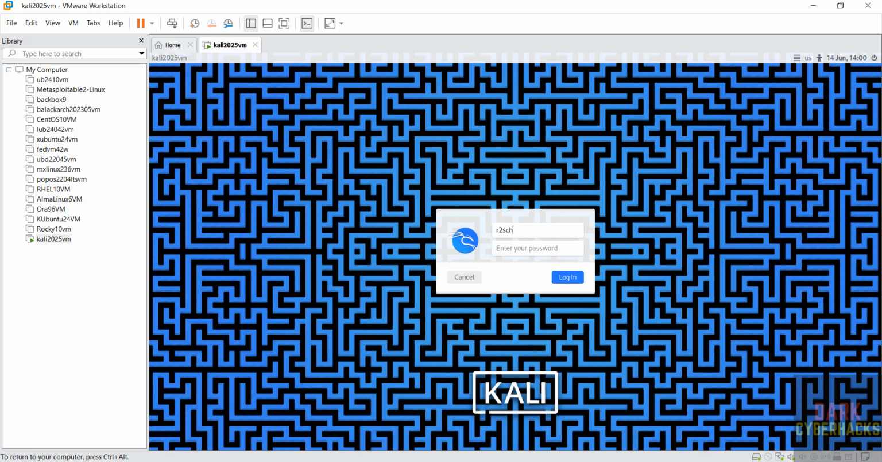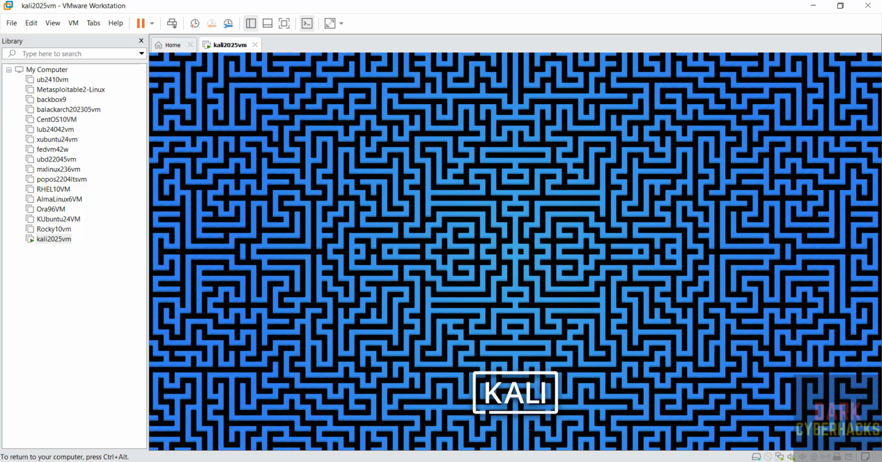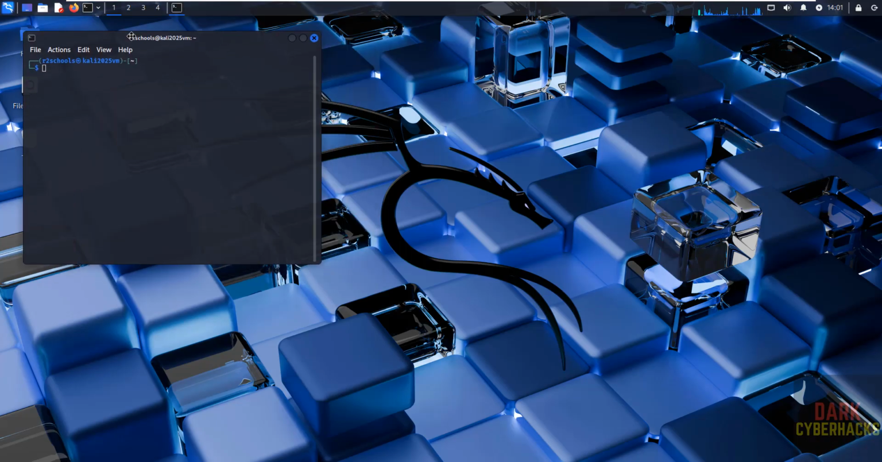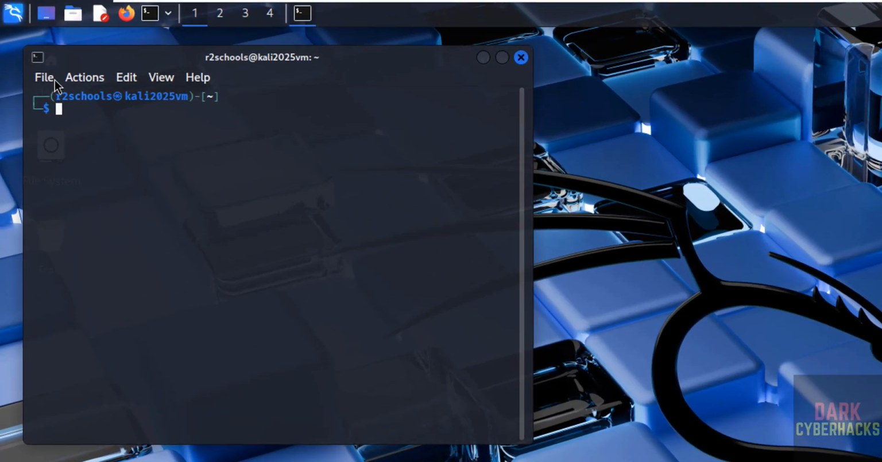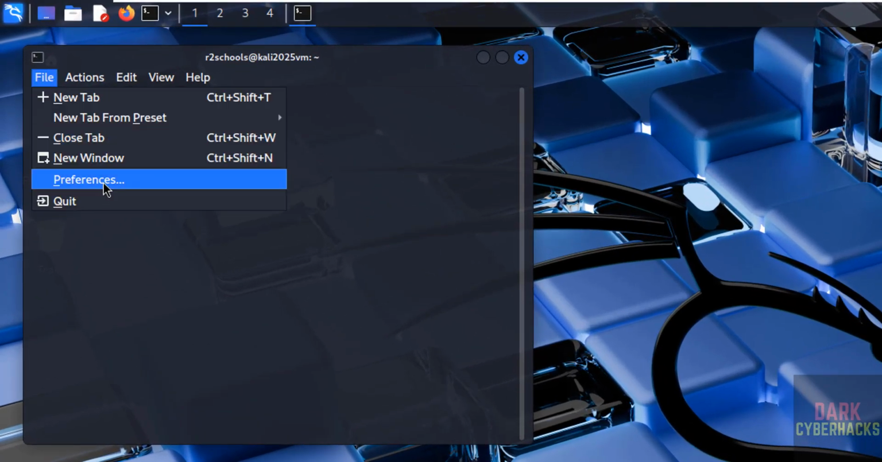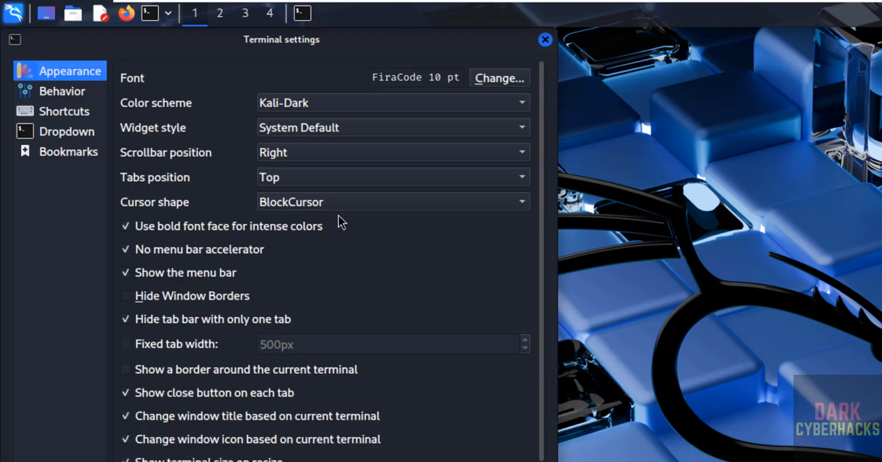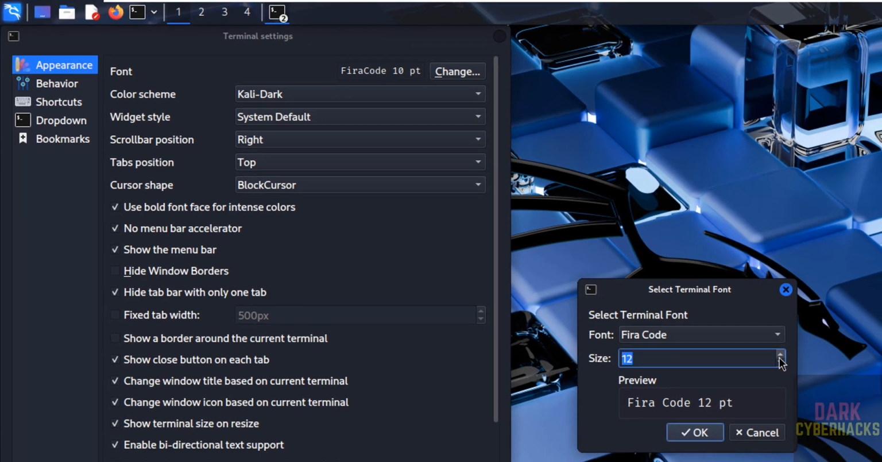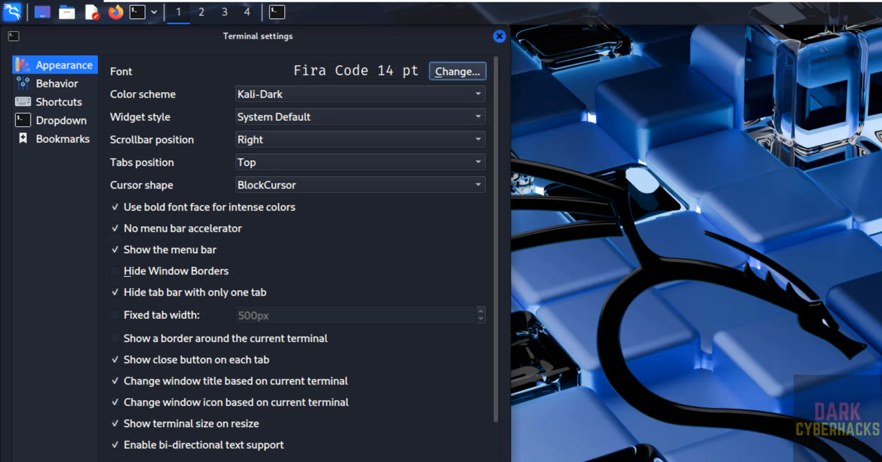Now provide the username and password, hit enter. Now click on this full screen mode. See, you got the full screen. Now open terminal. Let me increase the font. Go to File, Preferences, then click on this font, change, increase the font, click on OK, click on Apply, click on OK.